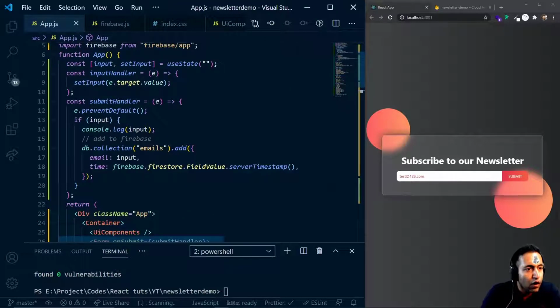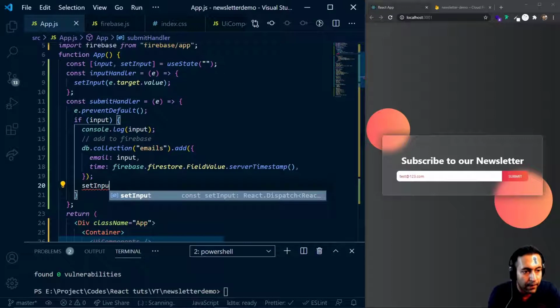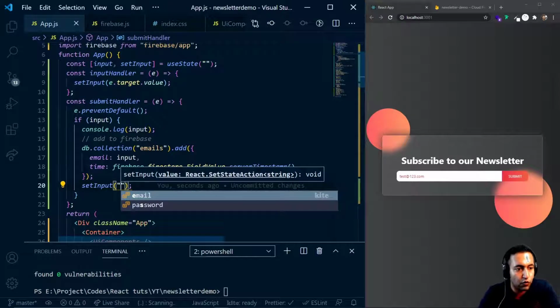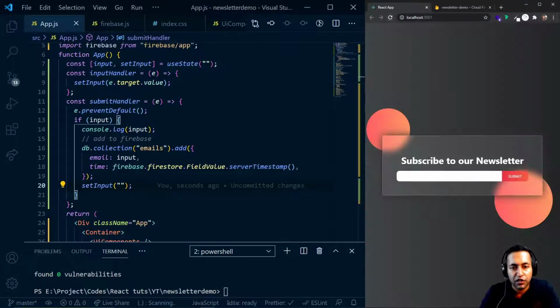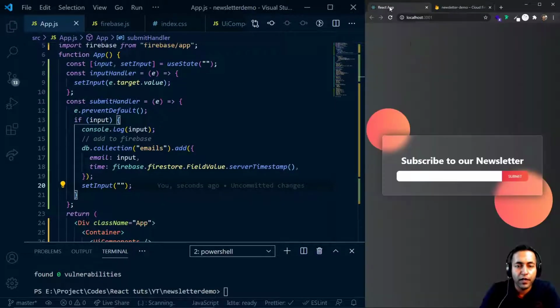We also need to do one more thing. So when we have submitted this to the collection, let's clear this. So we are going to do set input and we'll set it to an empty string like this. Now if we refresh this, if we add something else, say test2@123.com, click on submit, and now you can see that the field is cleared and the second address is added to our Firebase.